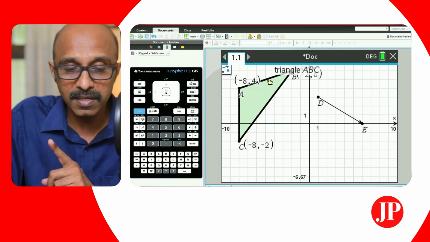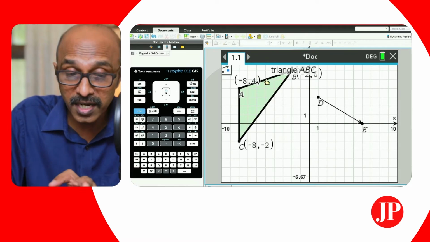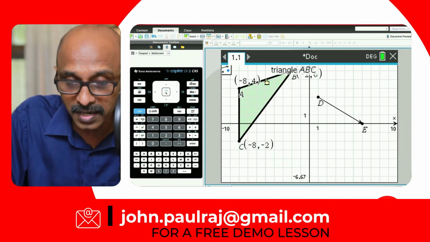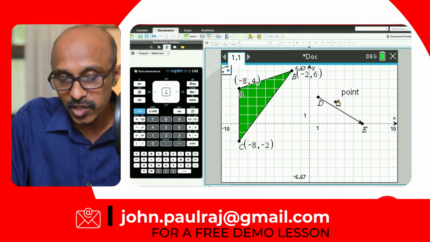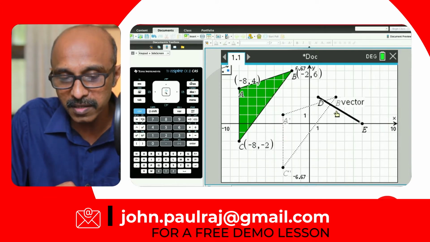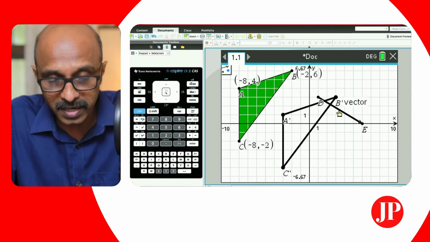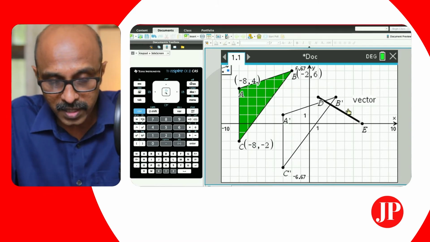Remember, as always, first identify the shape. This time it's a triangle, so it has to say triangle ABC. Once it says that, click, and then we choose that vector. The moment you've chosen the vector, even before I come there, it shows that dotted triangle. That's the translated triangle once I've clicked there, and that has happened because of this vector.